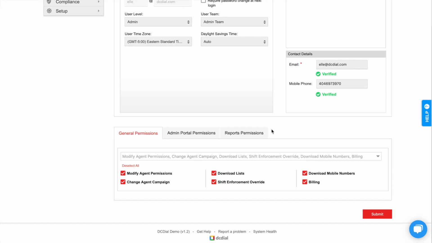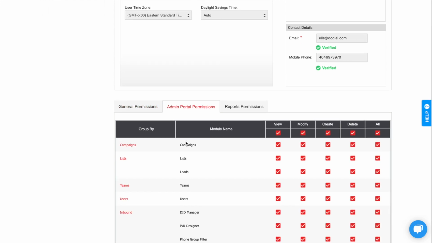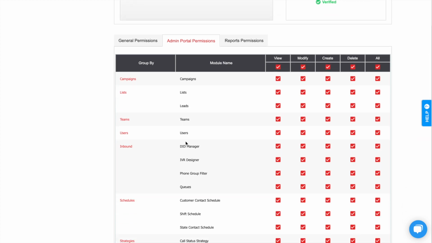Here, check boxes for all the capabilities that you want the admin or manager user to have. Under Admin Portal Permissions, edit the level of access the admin has to each feature in the admin portal. To allow them all permissions, click All in the top right-hand corner.